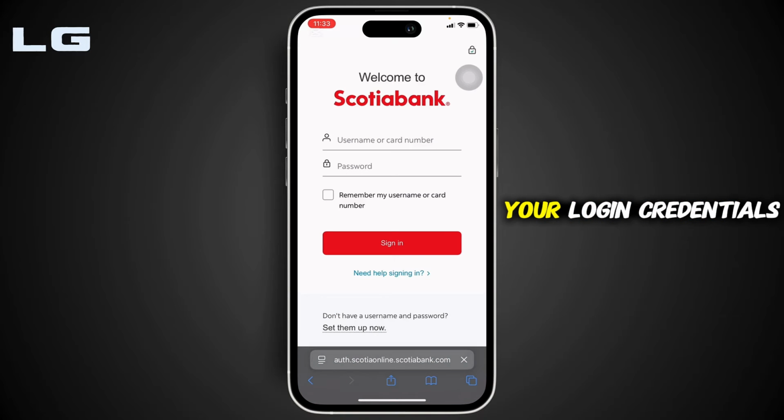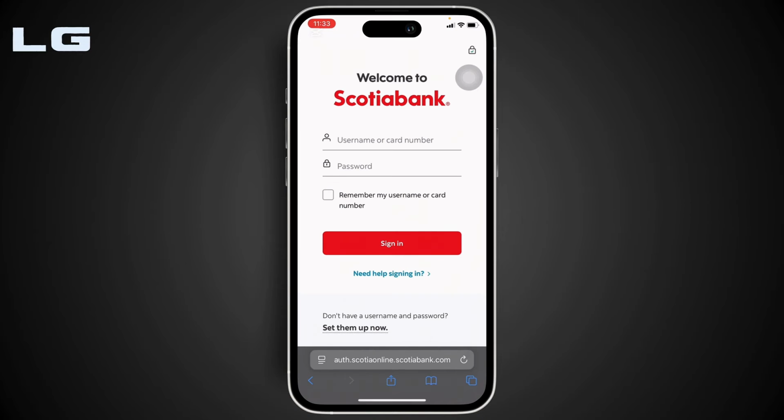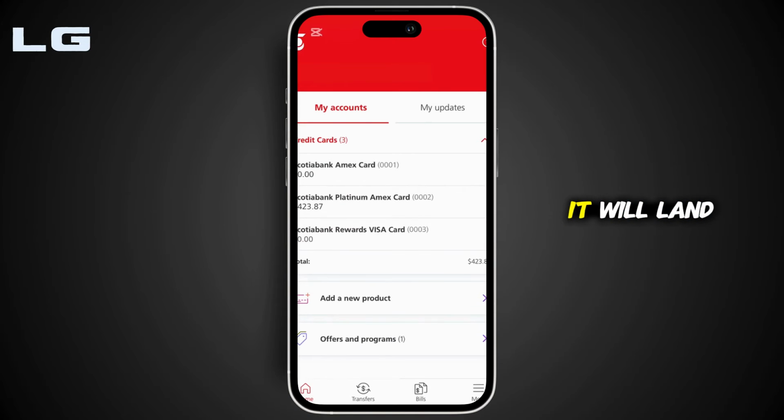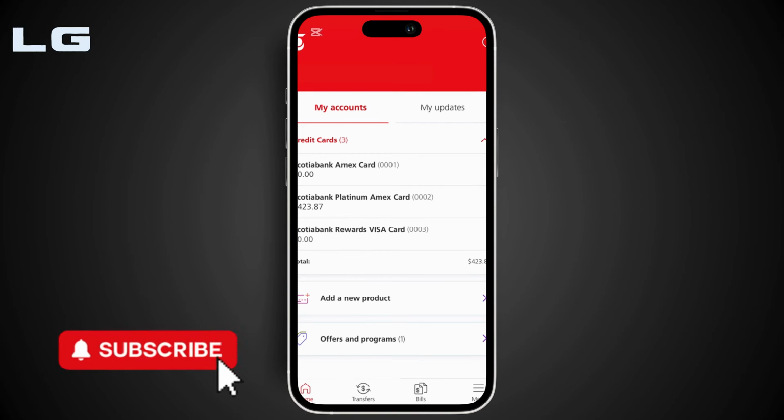Now you will have to enter your login credentials. Enter your username and password and then click on Sign In. Once you have been logged into your account, it will land you on this page. Head over to More at the bottom right corner of the screen and then move into Transactions.